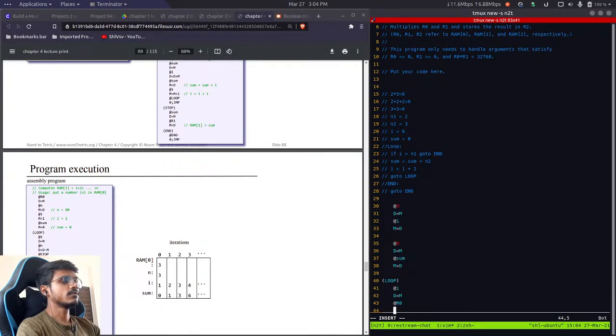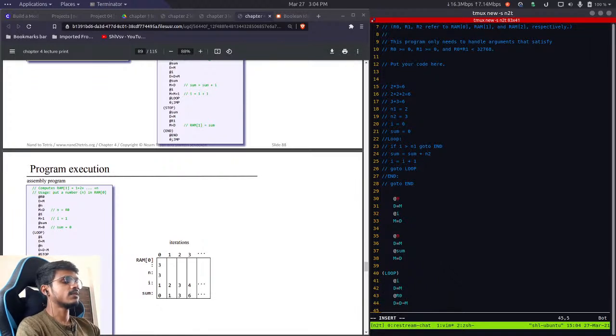Now what we will do is D is equal to D minus M, where D already contains the value of I, and M contains the value of R0. So it will be basically I minus n1. I minus n1. Okay? We have I minus n1 inside D. Now we need to specify the stop condition.